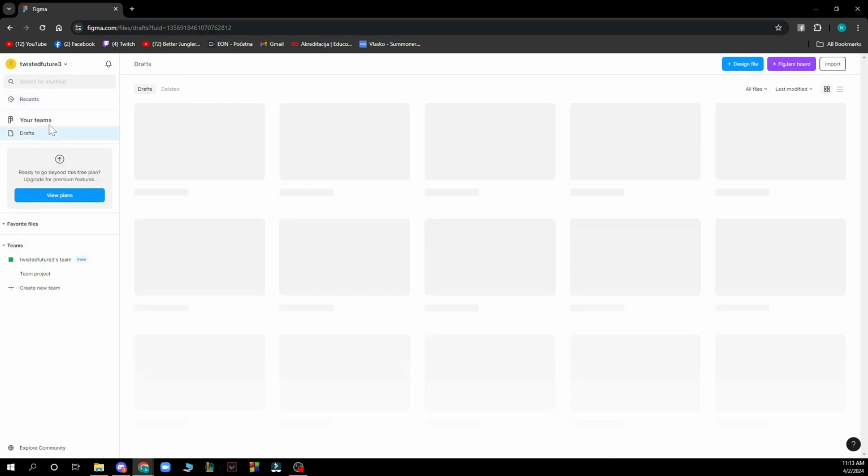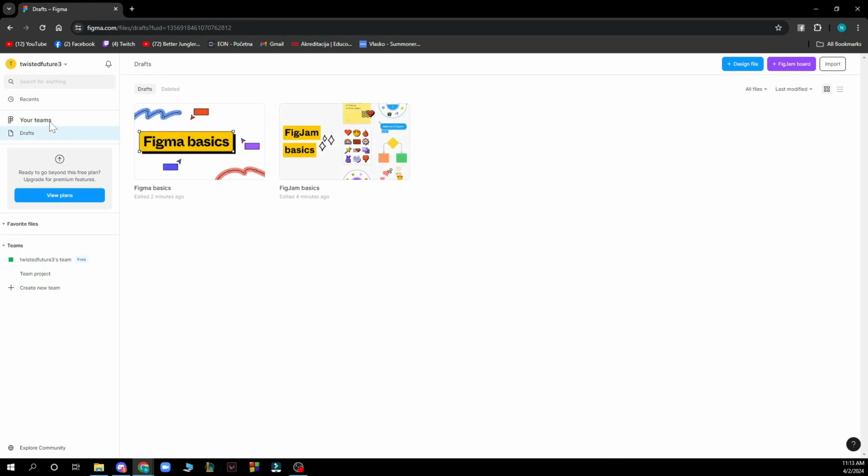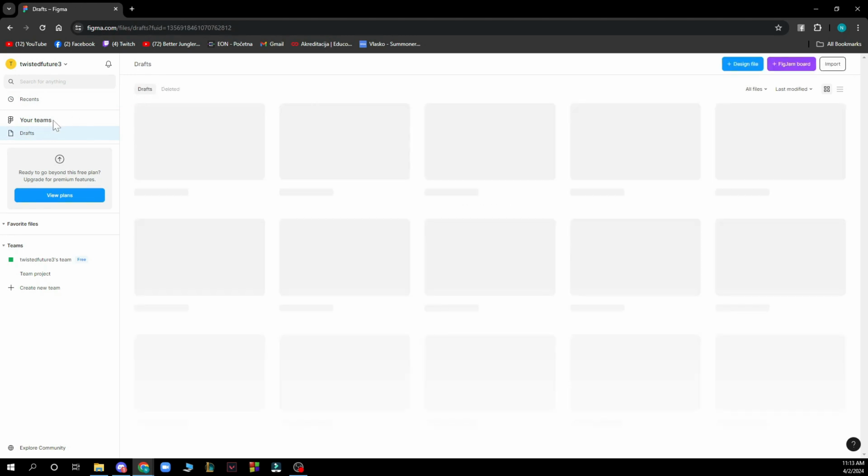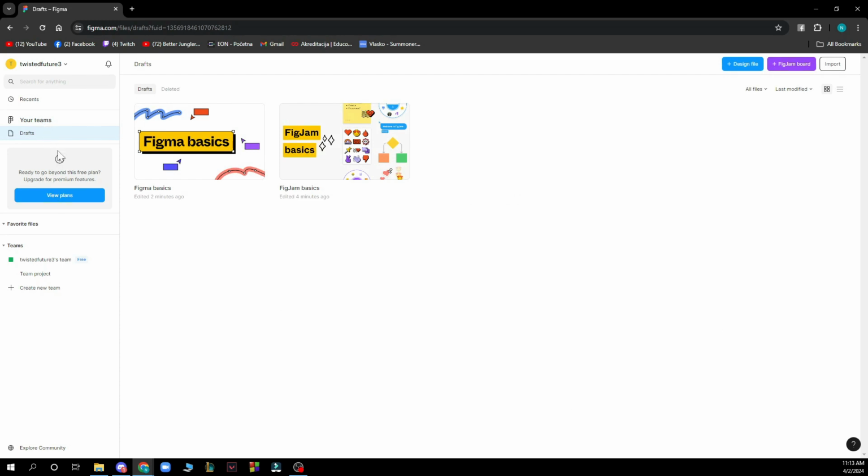We have your drafts, which at the moment I don't have any. You can also see deleted drafts, the ones that you just made. You can view plans here. At the moment I have a free plan, but if you want to get another plan, you can go there. And you also have your favorite files. Here you have your projects. So basically this is my theme project, and I can go and create another one. And in the top right corner, we have the design file where you can design, the import, and the plus Figma Jam board.